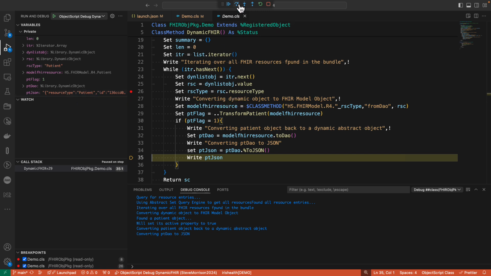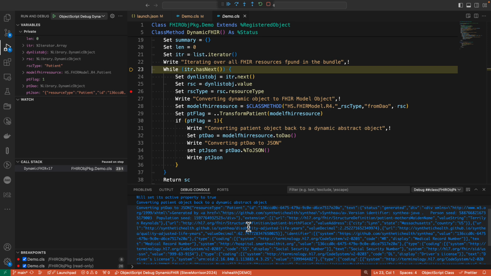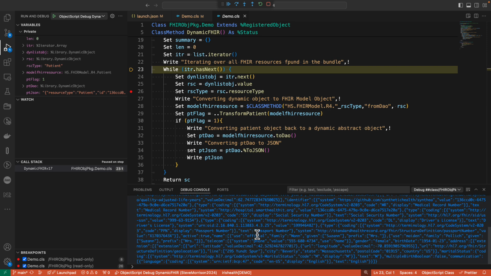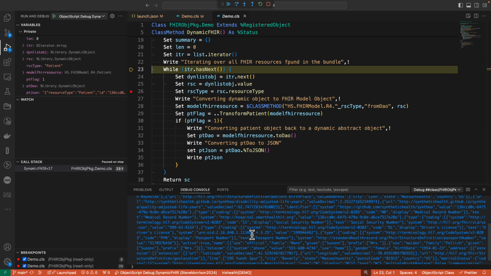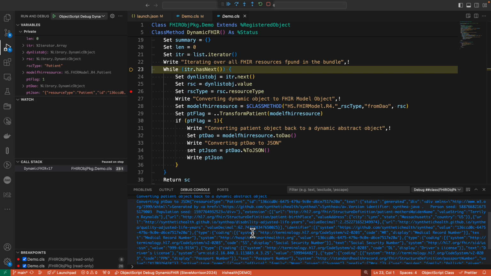But let's take a look at what this looks like, and you can see now we have all of the values, including the fact that we've just set the active value of this resource to active. So that's just one example.